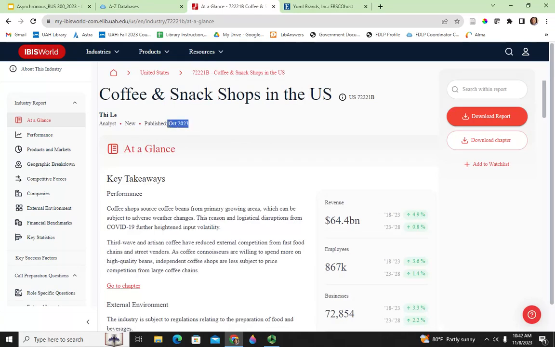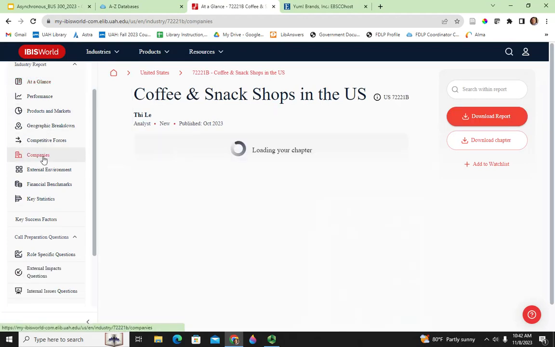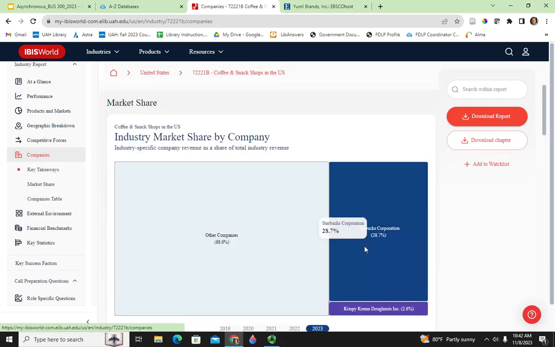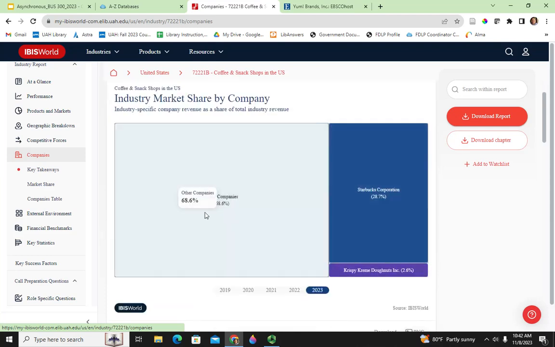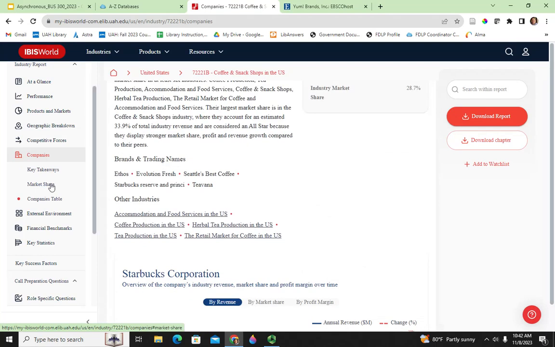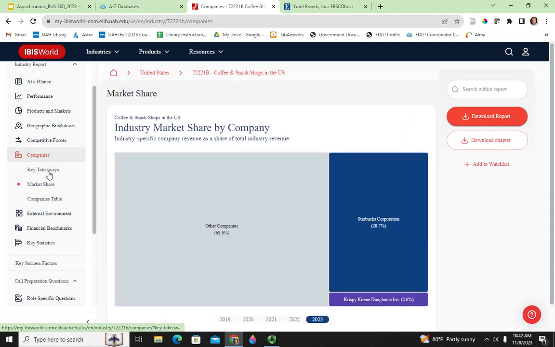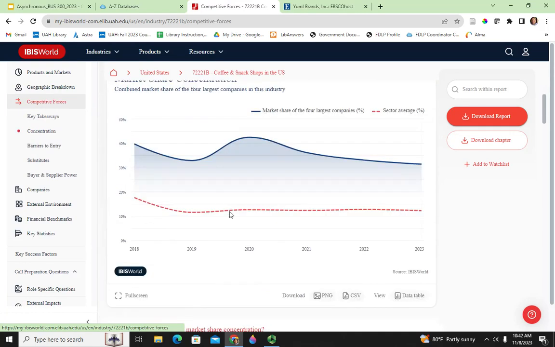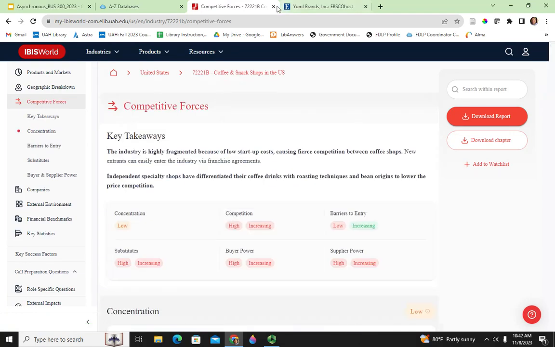So here's one from October 23, and it will give you these sort of nice options to download the report or just view them in sort of a tabbed format over here, where you can go through and get information on an industry at a glance. Usually nice interactive tables. Here's something on industry market share on Starbucks versus other companies. Makes sense in the coffee industry, for example, right? Market share, key takeaways, drivers, competitive forces, anything you need. So IBIS World's a great tool to get familiar with industry level research.